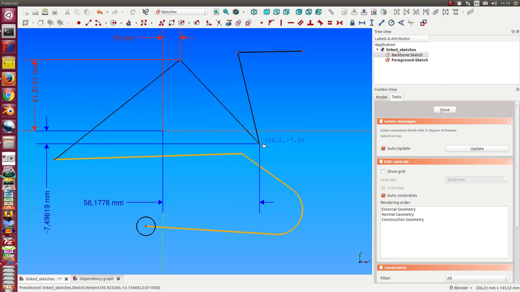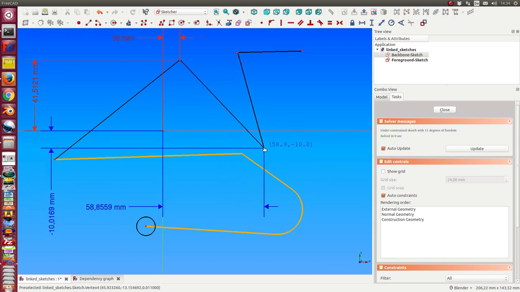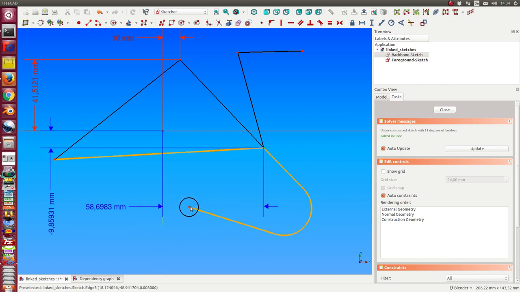I have only these blue values, so I can move the point around, and the foreground sketch is adapted to the new situation. The same works here. I can put it to some other position. So that's all.